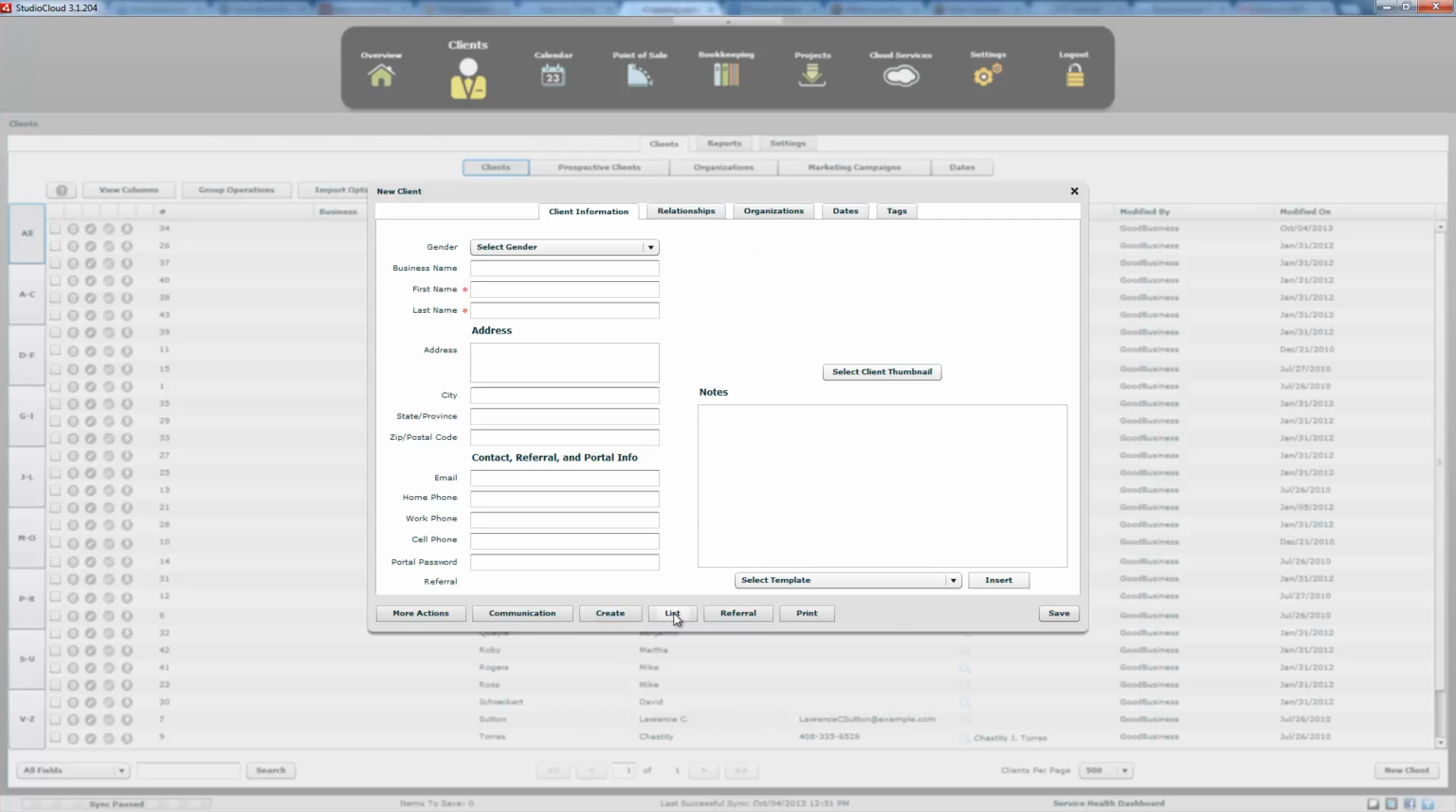In the list view, if you do not want your client to be marketed to, you can select this and this will exclude them from marketing campaigns and other things. If you want the client to be a hidden client or you don't want them to show up in the list, you can do this.